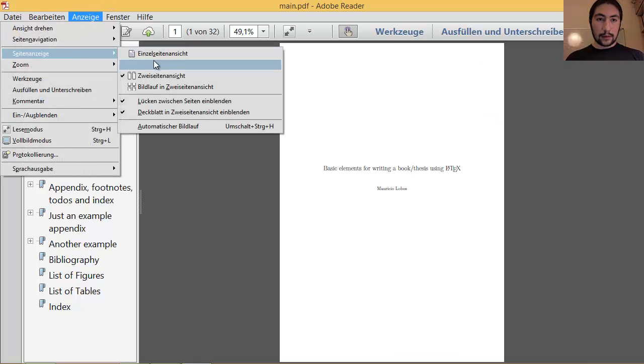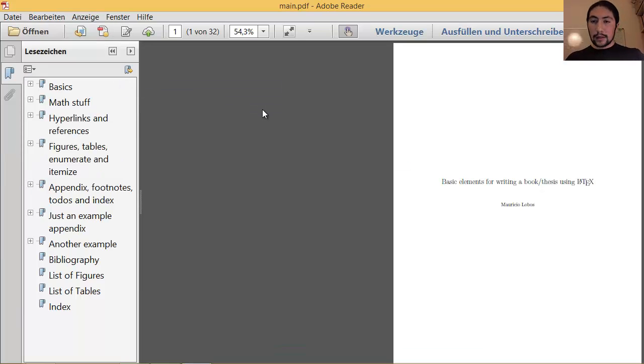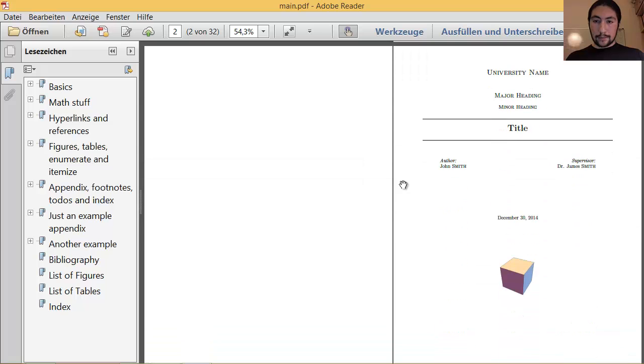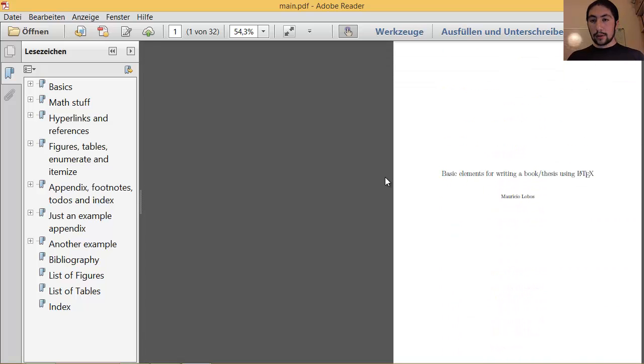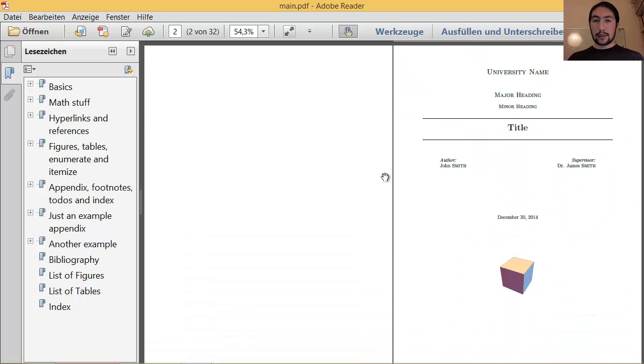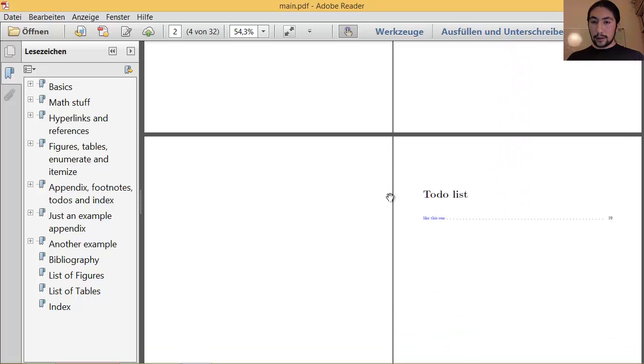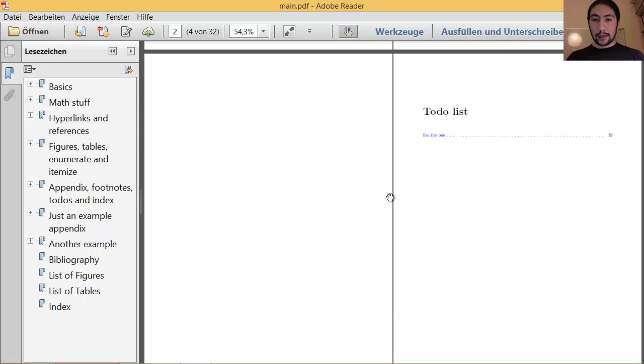So, as I already said, this is an introduction to the basic elements for writing a book or a thesis using LaTeX. I will teach you how to create a PDF like this one, with a title page, or where you can embed templates, which you can also download from the internet. I just took one example here and made myself a figure in order to put it also in the title page. I will teach you how to do to-do lists, so I will talk about that later.